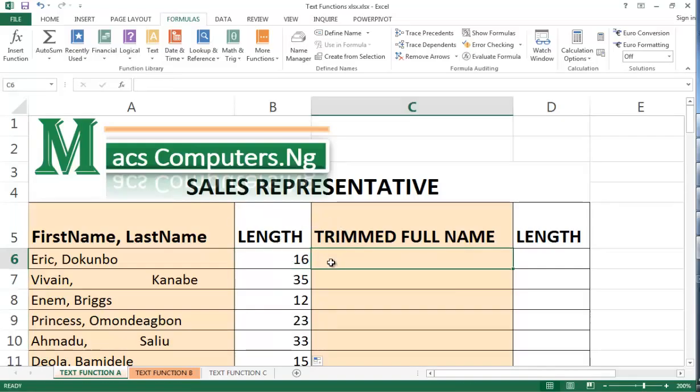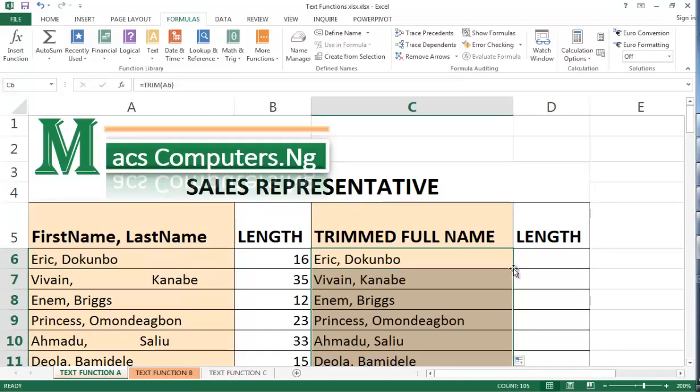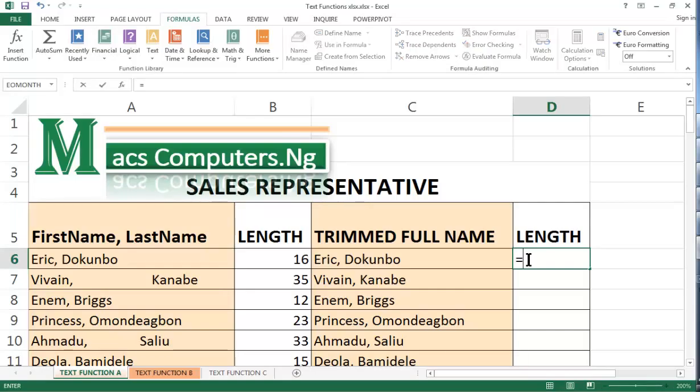For the trimmed full name, that's equal to TRIM, open parentheses, the text involved, that's A6, close parentheses, hold on to Ctrl Enter, double click my fill handle. Then I'll go to length. For the trimmed text, we have equal to LEN, open parentheses, text, then close parentheses, Ctrl Enter, double click my fill handle to apply to other rows using relative referencing.